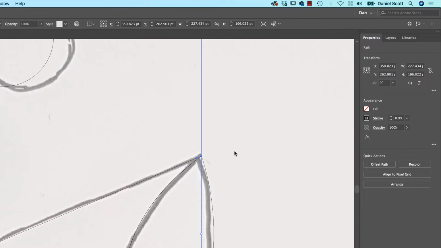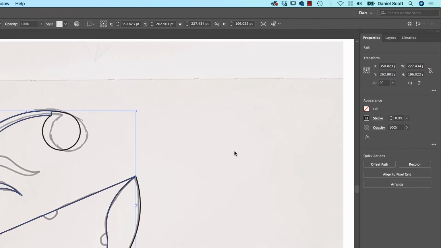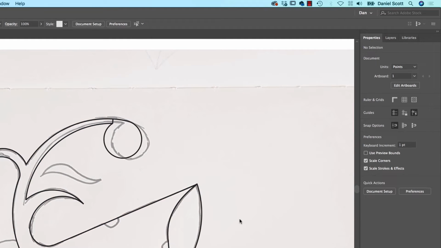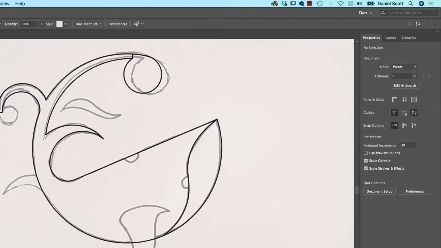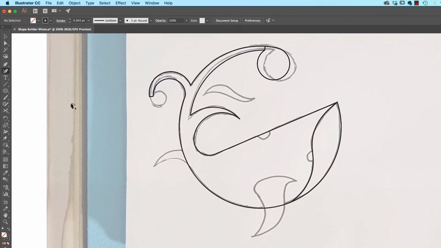But have a play around with them, see which one will work for you. All right, let's tidy up a few bits and pieces. Let's draw the little fin here. I'm gonna use my shortcuts.